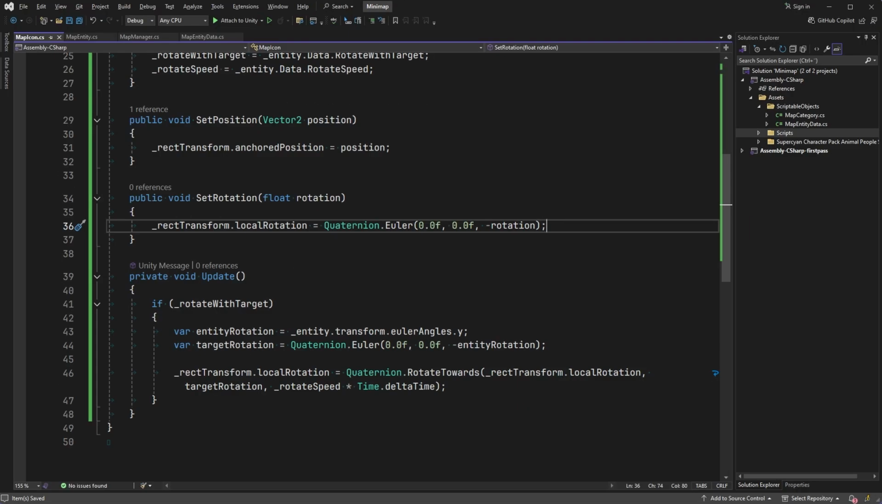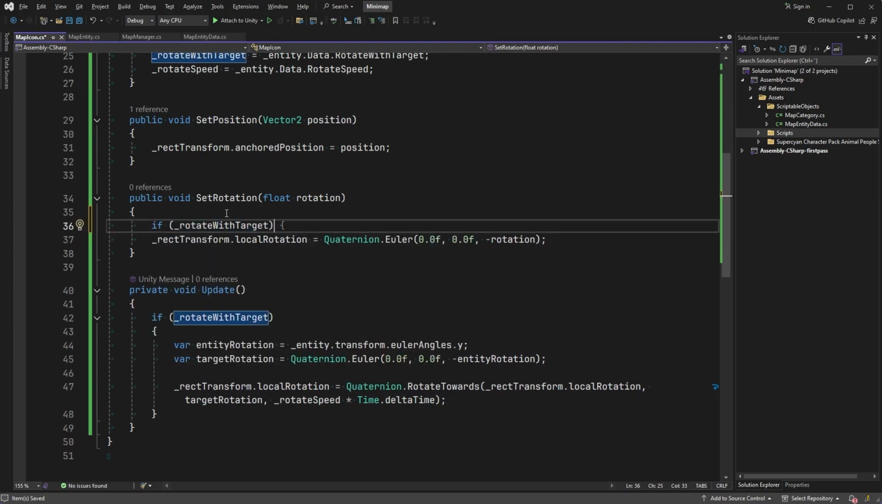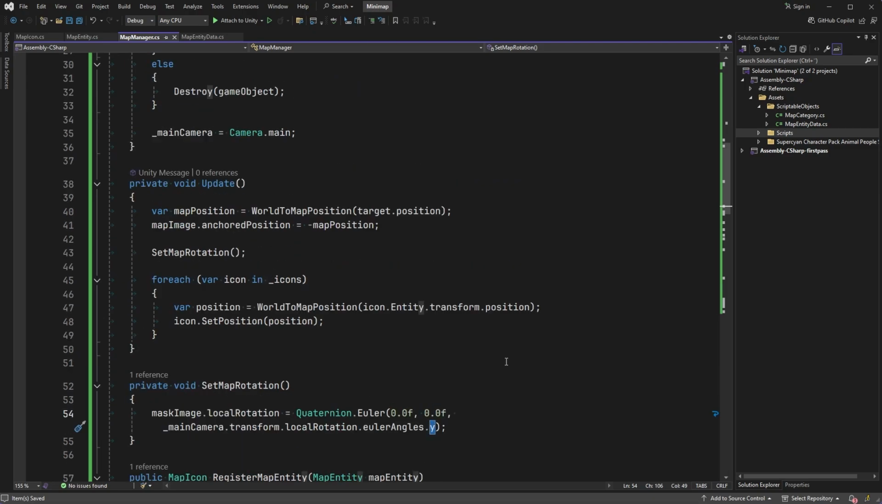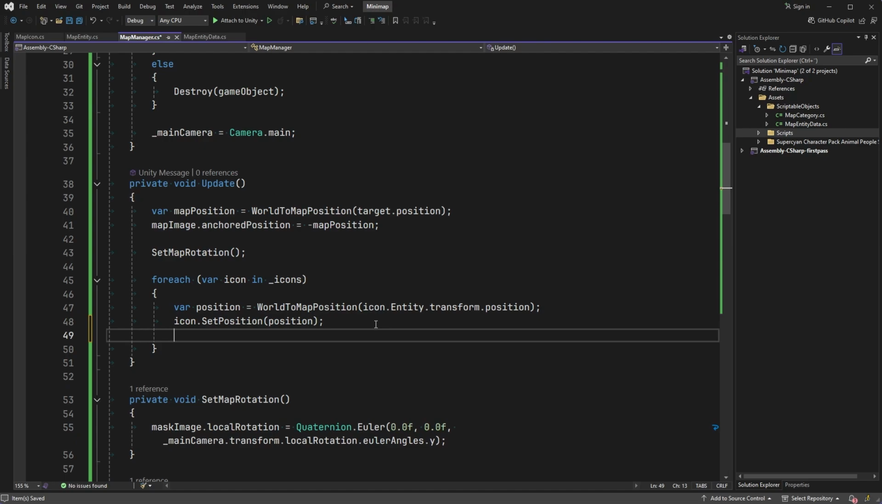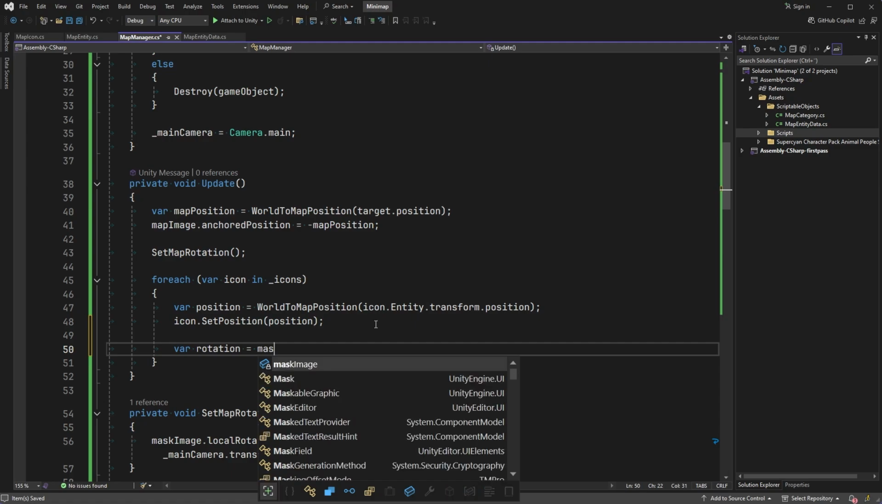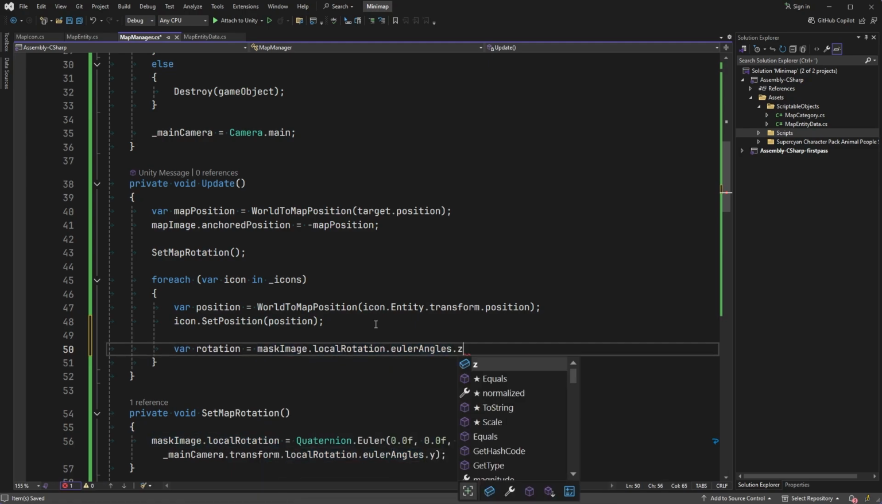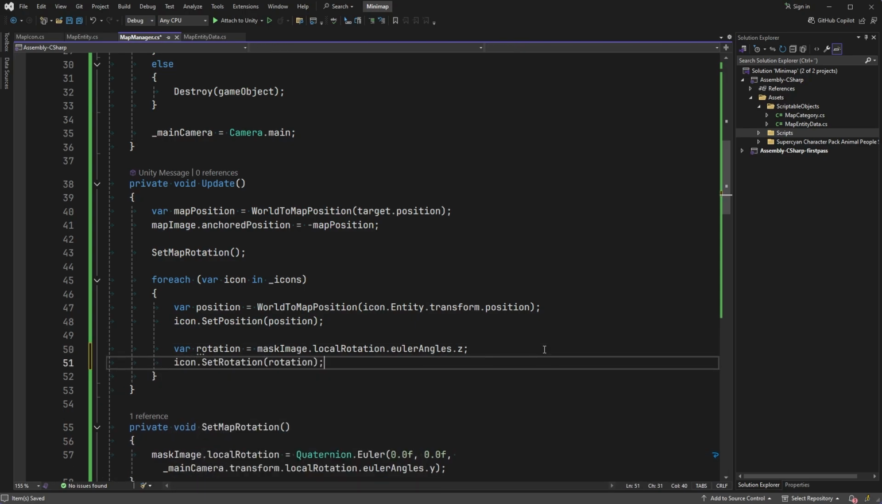Now, we only want this to occur if the rotation is not controlled by the entity, such as NPCs and the player, so let's add a check here. If rotateWithTarget, return. Let's jump back to the Map Manager script to make some final changes. Here, in the Update method where we set the position of the icons, we can also set the rotation. First, let's get the rotation of the map. var rotation = maskImage.localRotation.eulerAngles.z. Now, we can just type icon.SetRotation and pass in rotation as the argument. And that should be it for the code.